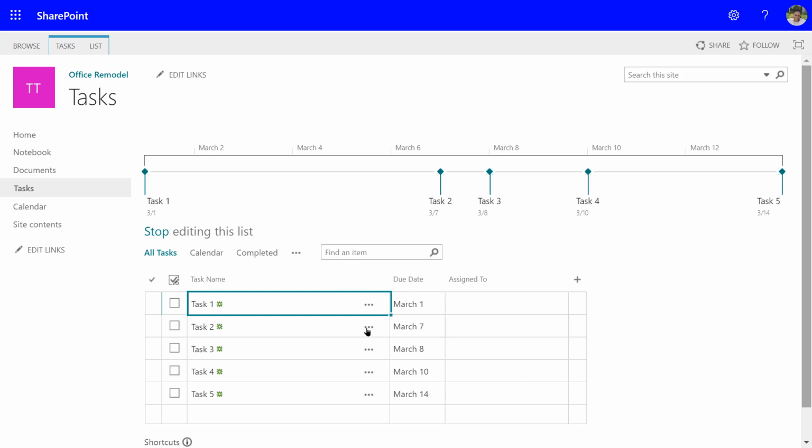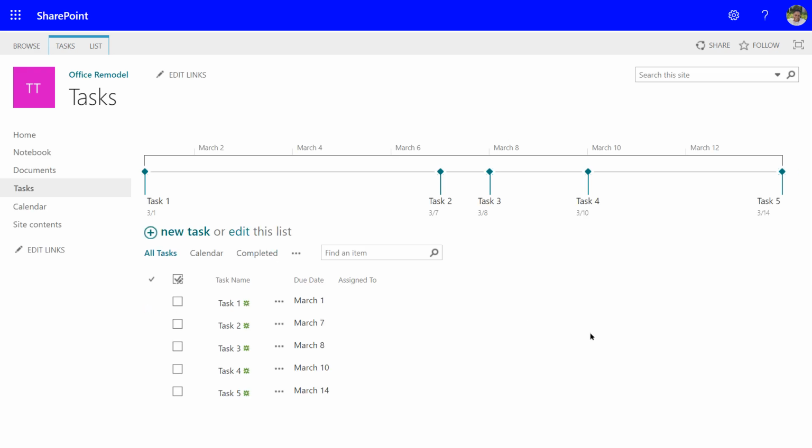So for our little scenario, our task list is pretty complete, but there's more exploration to be done here. First of all, let's stop editing this list. So you can click on the stop in that line, and now it's no longer in edit mode. We can take a look at our timeline. We'll see all of our tasks on it again. It's like a quick at-a-glance view of what's going on with your project, right? It's showing the due dates of each task.